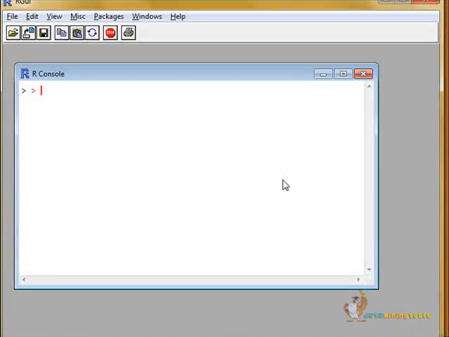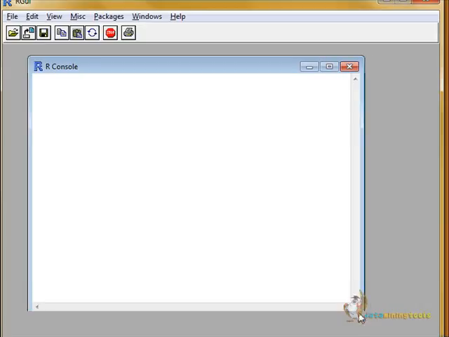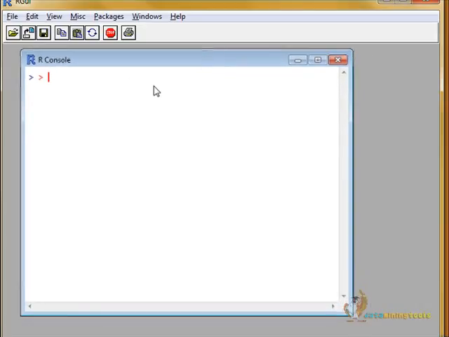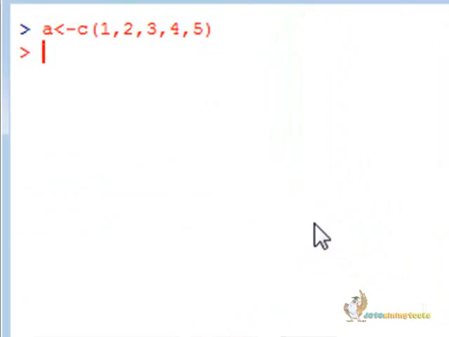So here is our R installation. We have these common options over here. Here we have the R console. So first of all, let us create a data structure. Here I created the vector 1 2 3 4 5. Let me see what A is. So that is 1 2 3 4 5.